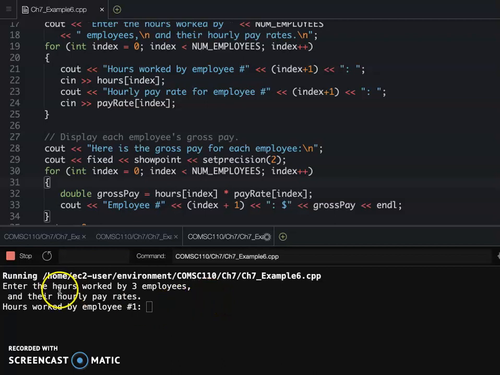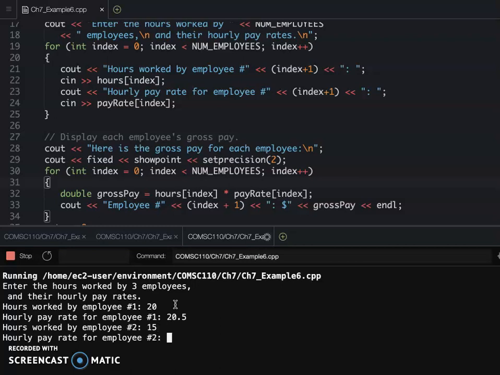You see it asks you to enter 3 employees. For the first employee, maybe the hours is 20. The rate is 20.5. Then the second employee. You just enter the numbers 1 by 1.